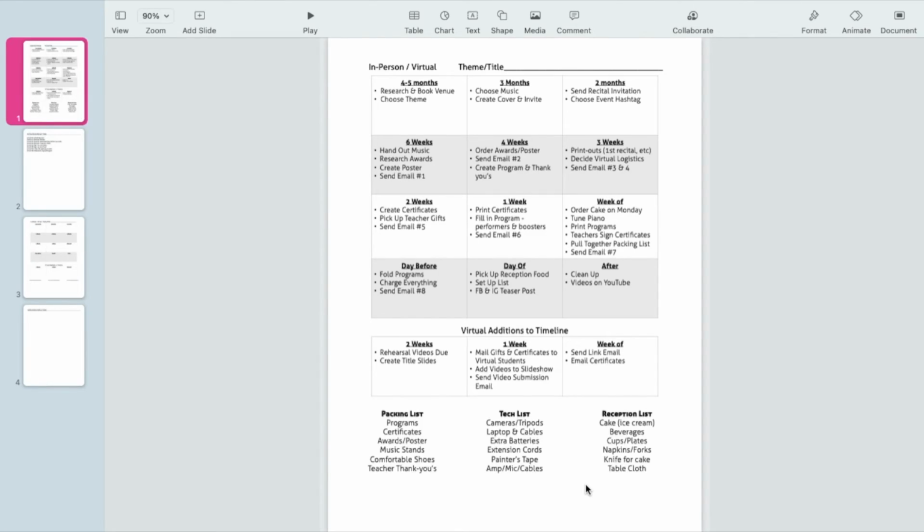Here is what the Keynote version of this file looks like. There is a file that's compatible with PCs, but I have a Mac, so this is what I use. So the first page is the timeline and the task list that goes with that timeline. In the top table, you see the timeline of things to do before the recital, going all the way back to 4 to 5 months before.